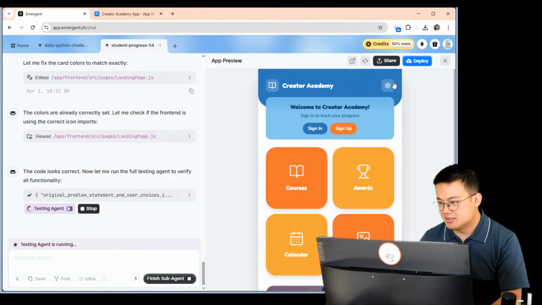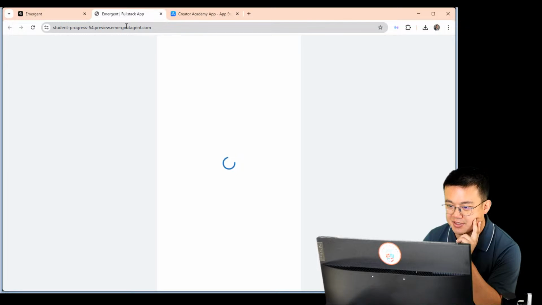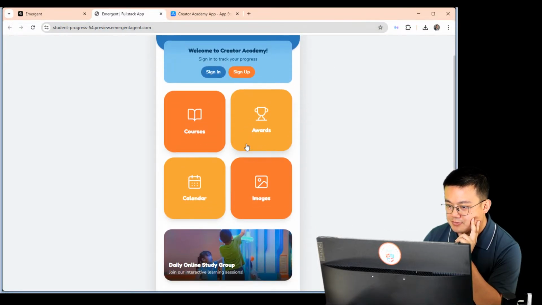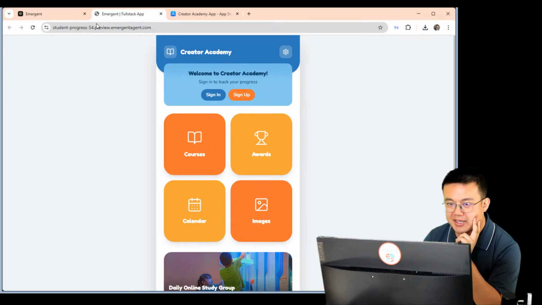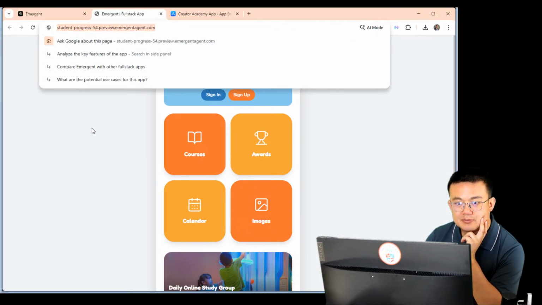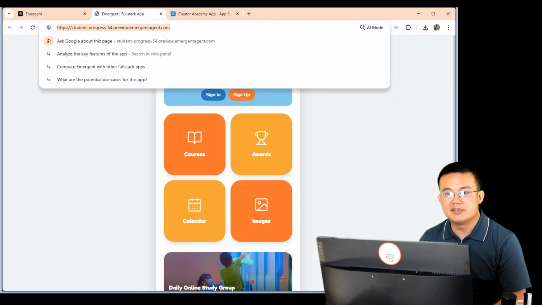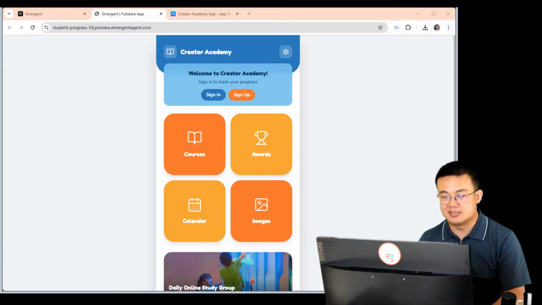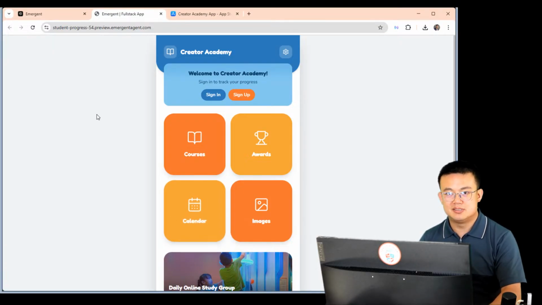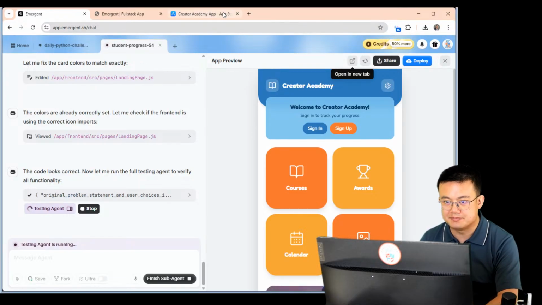So here, this is the JavaScript page. I can actually open it up in a new tab so that I can see it in a different page. And you can, if you want to, go to this web page, student-progress-54.preview.emergentagent.com, and you can test out the app that I've created, like straight away. Isn't that cool?